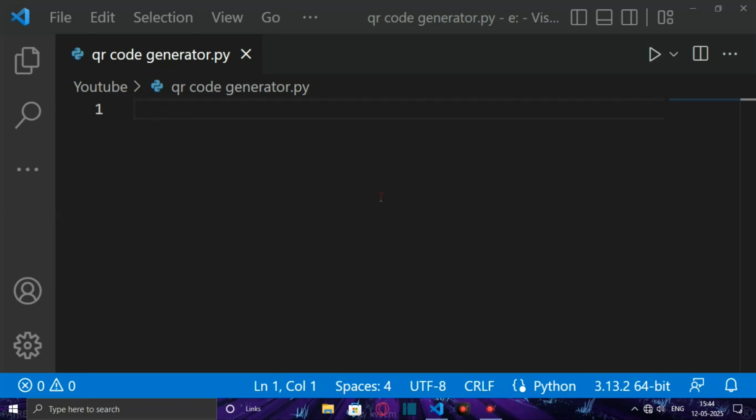What is a QR code? A QR code, or quick response code, is a two-dimensional barcode that stores data. It can be scanned using a smartphone to access links, text, or other encoded information instantly. Libraries required. We'll be using the qrcode library in Python, which makes QR code generation easy.